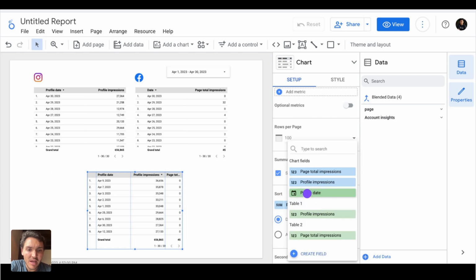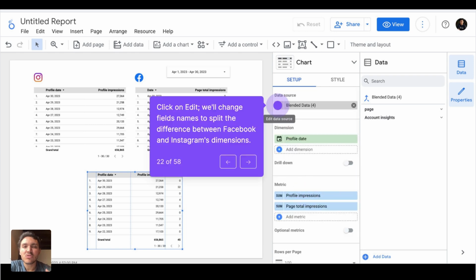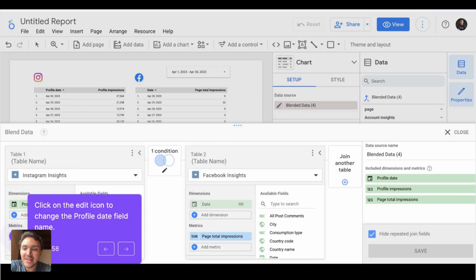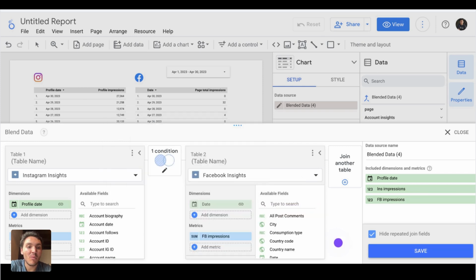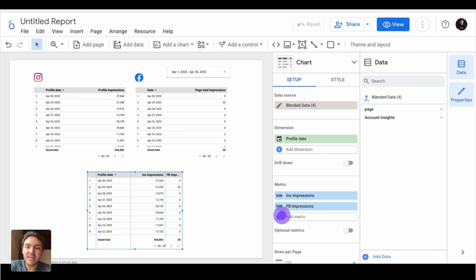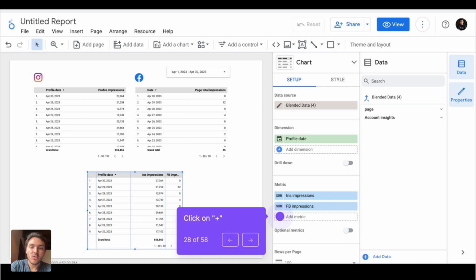So instead of impressions, I will choose profile date, and I will do something else. Because I know these data sources, I know that profile date belongs to Instagram, but most people don't. So I will change the name of these fields, of these metrics. Again, I will edit this blended data source, and I will change the name of the Instagram metric to Instagram impressions. And for Facebook, I will change it to Facebook impressions, and I will click on save. Now my table is easier to read.